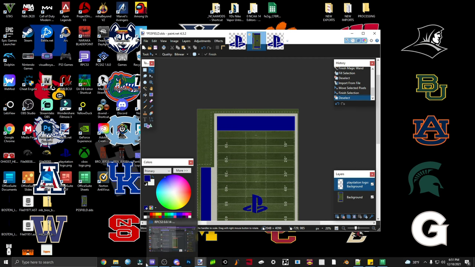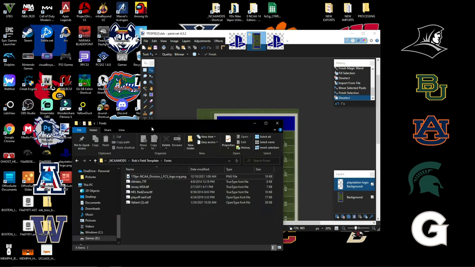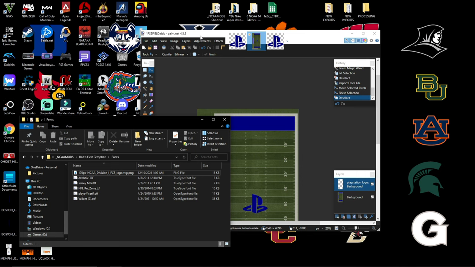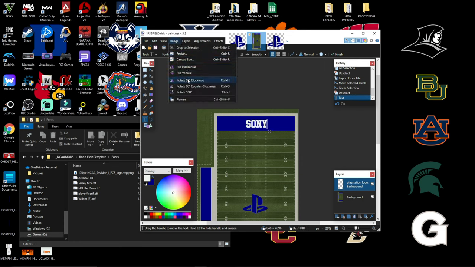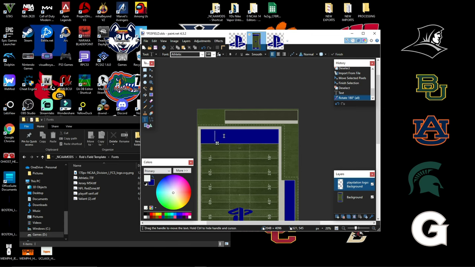Super simple. So what I was going to do is show you guys the fonts. He has 5 of them, and I think I'm going to go for the athletic one real quick. So I'm going to hit text, boom, and my athletic is already there because I've been using it. And I'm just going to type in Sony. Make sure your color is different. Okay, I'm going to type in Sony here and line that up a little. Then you go to image, rotate 180, just so that you can type on the other side of the end zone. And there you go.